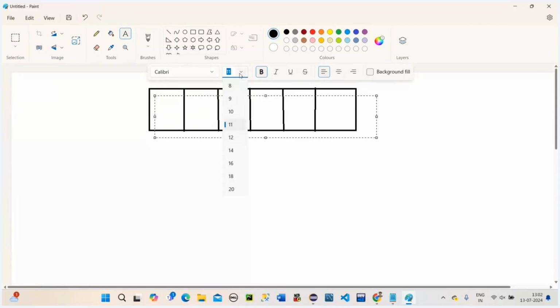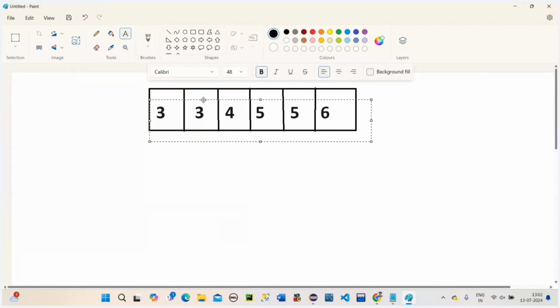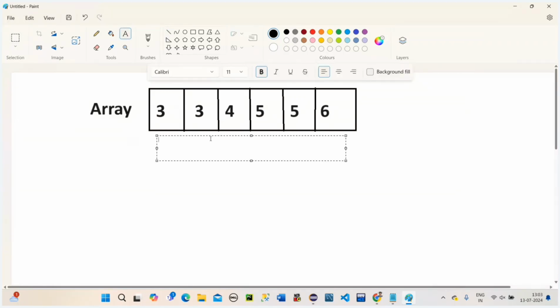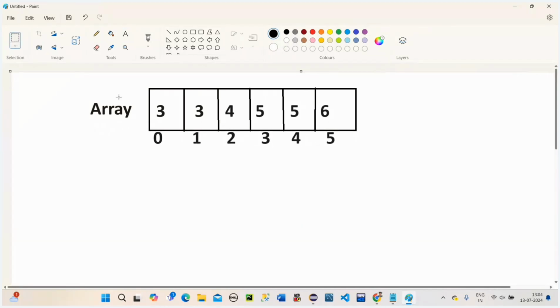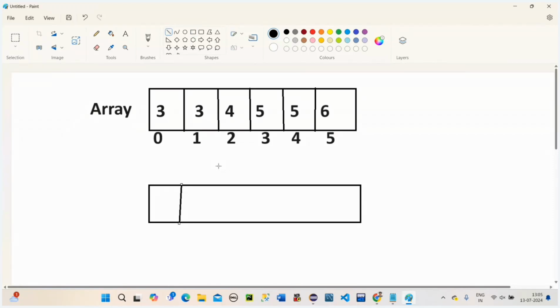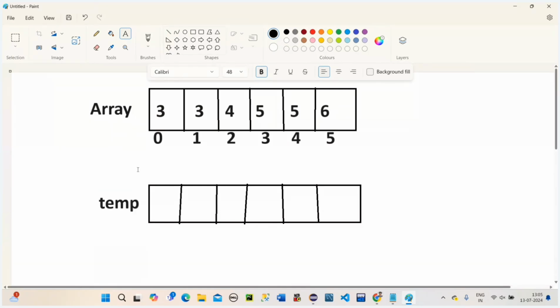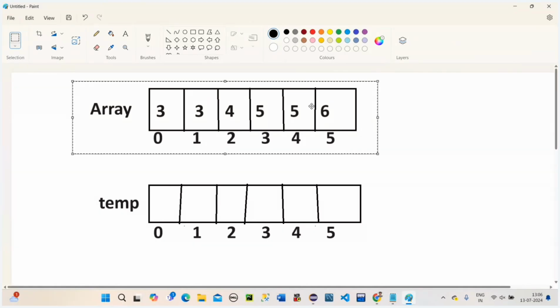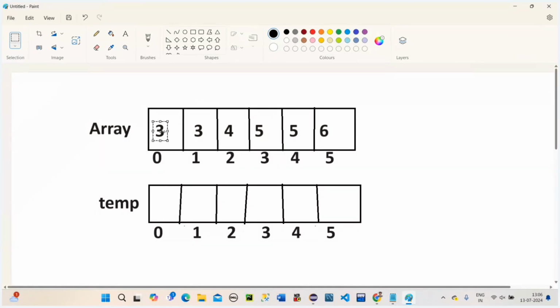Guys, here I'm helping you out with Paint. In this Paint, I have drawn one array with the name array and inserted some elements, and I've kept the indexes. Here is one more array, a temporary array, which is going to help me solve this problem. Now I'm going to discuss how this temporary array is going to help me out.